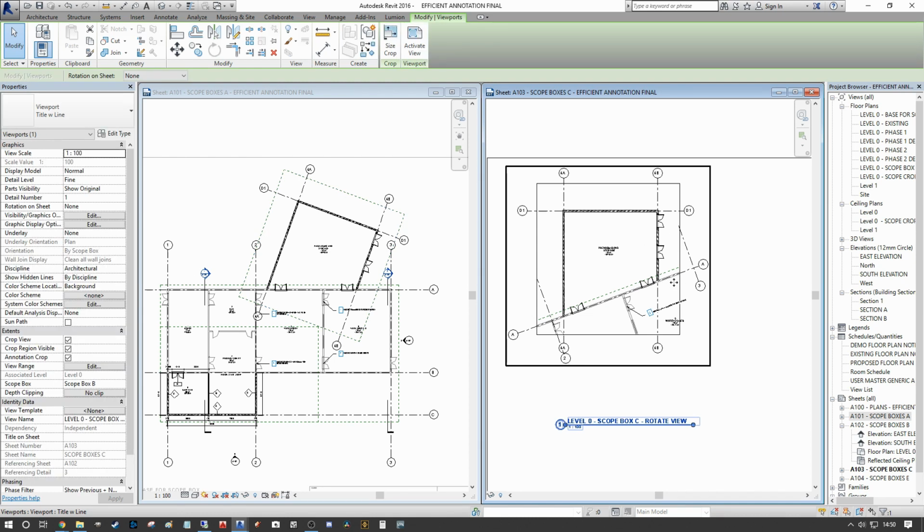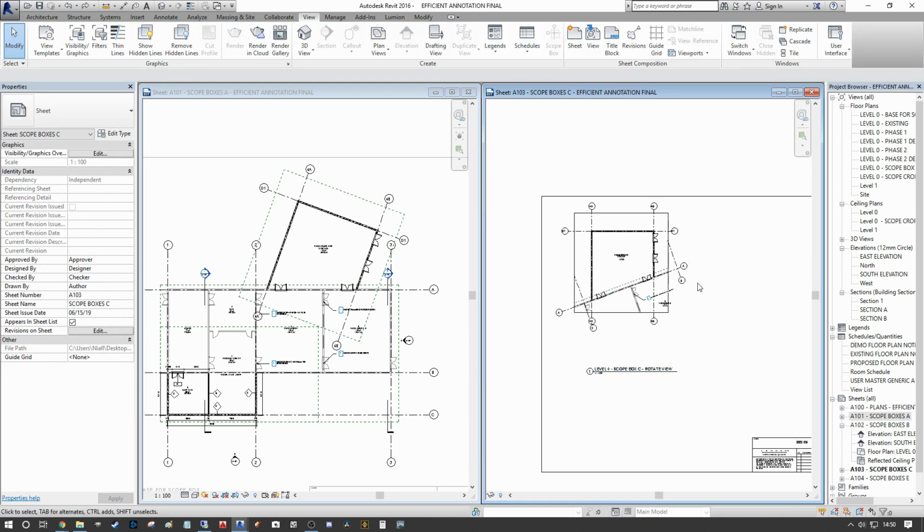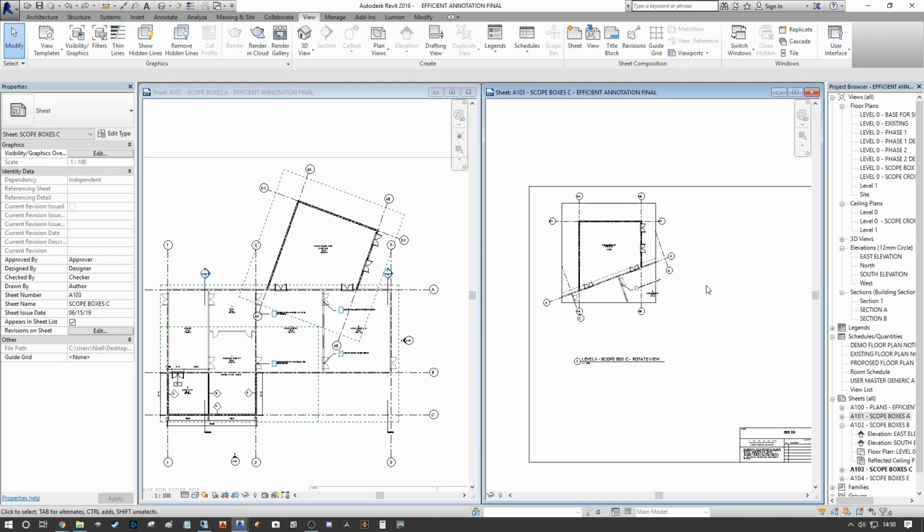And similarly, we can just as easy remove our scope box assignment there back to none, and as you can see, we rotate back to our project north or our true north settings depending on what we have. So that's another great use of our scope boxes.